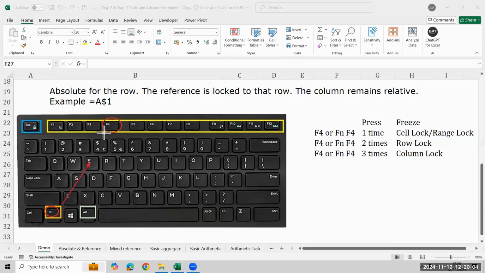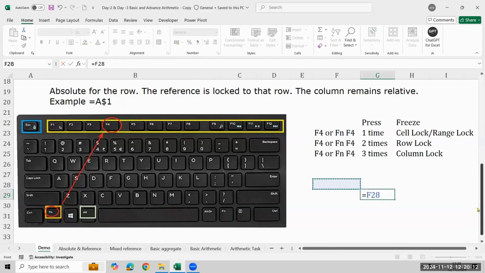But how is it going to work? Let's see. For example, I'm just typing here equals to any one cell. And if I press F4, is it getting locked? In case you are not getting it, you need to press the Fn button and the F4 button simultaneously. At a time, if you press, you'll get this lock.